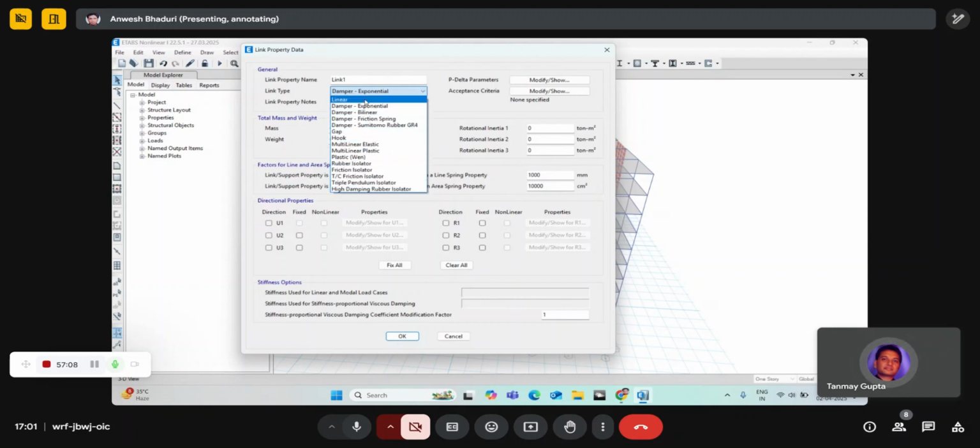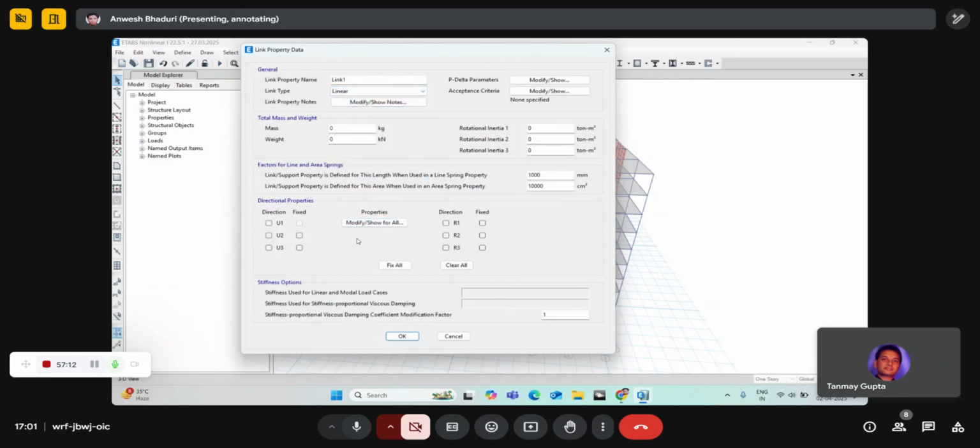Now, for the definition of a rigid linear link, we'll select the link type as linear, and we'll be taking all the directions U1, U2, and U3 translation as fixed. And similarly, we'll fix all the rotations, or we can just use fix all.